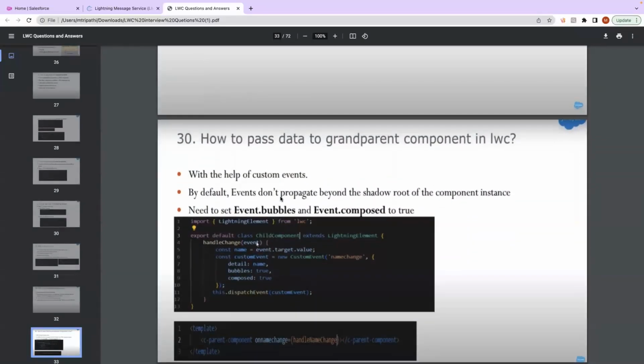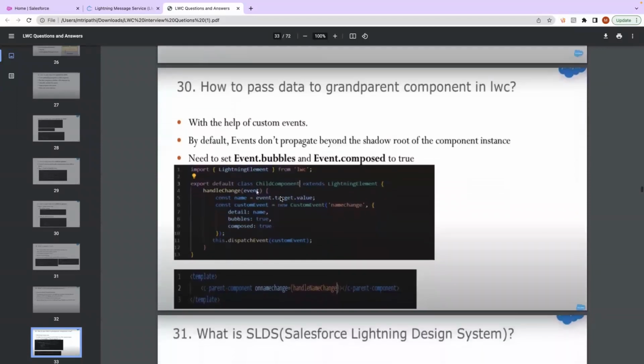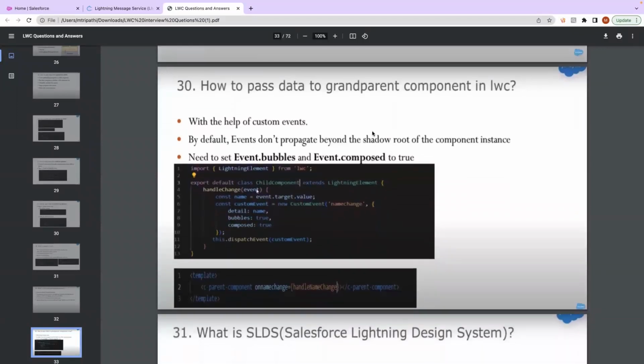All right, how to pass data to a grandparent component. See, from the child, if you want to pass something to the grandparent, it is recommended to use event bubbling, because if you use event bubbling, your child just needs to bubble the event to the higher order, and then the grandparent can subscribe to it, or write code to get that. Otherwise, what happens is that from the child you will pass to the parent, and then from the parent you will pass to their parent.